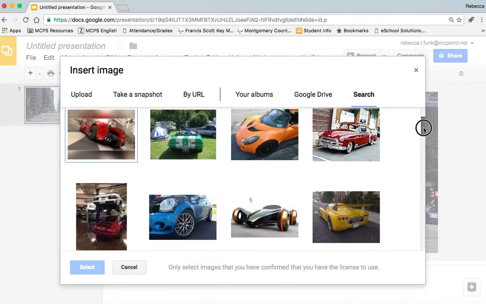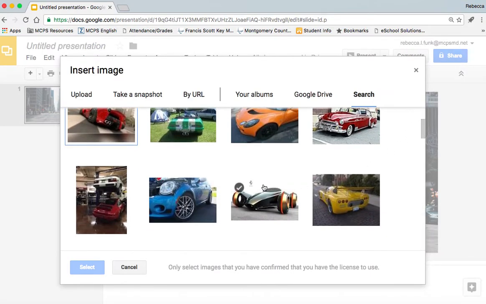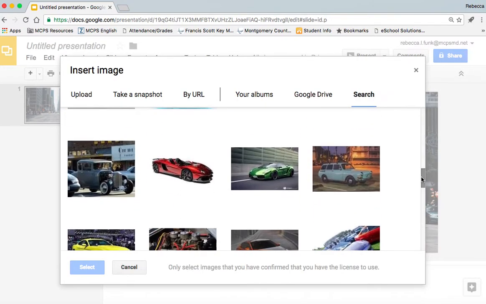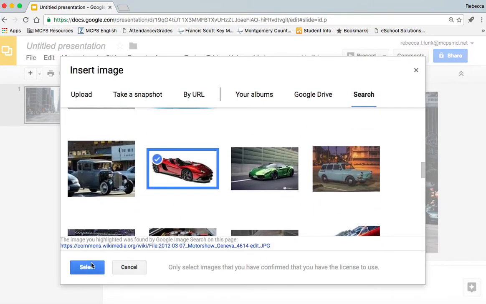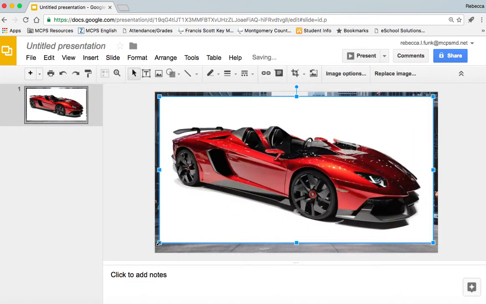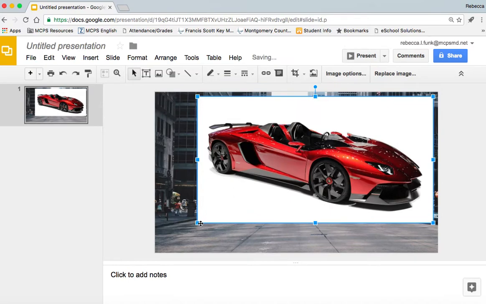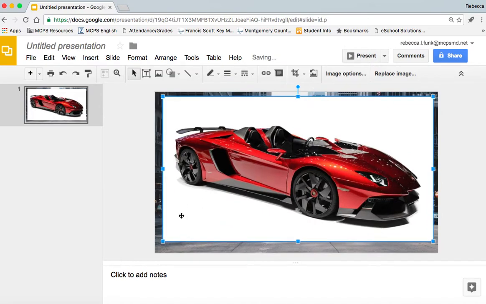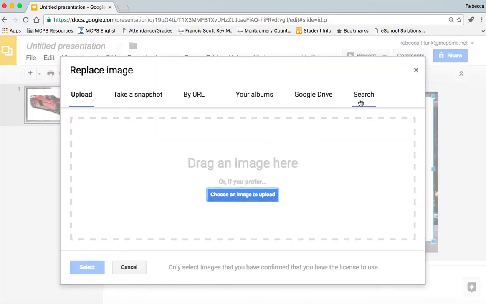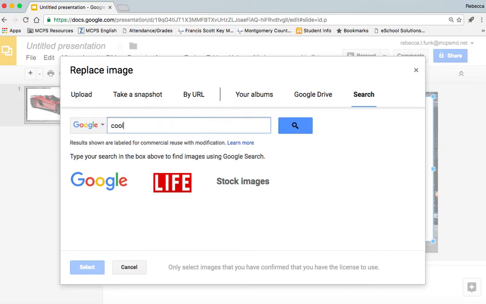Wow, there's lots of images to look at, but the problem is that a lot of these have a background. If I choose, let's say, this car, and I select it, it's kind of hard. I can't see my background anymore. No matter how I resize it, we have all this extra white background. So what I'm going to do is replace the image, and find a cool car that does not have a background.